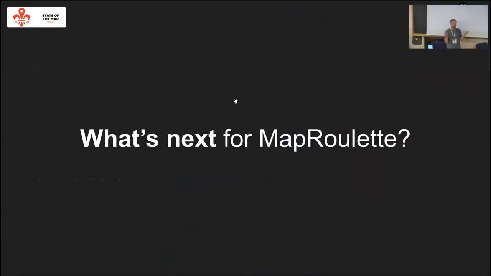So that was Berlin. Those were just a few examples of how communities have used MapRoulette, right? And you can use it for anything you can imagine that is similarly task-based.